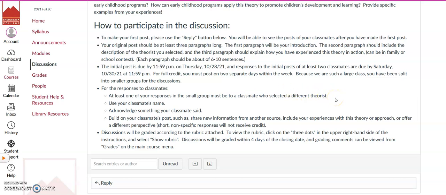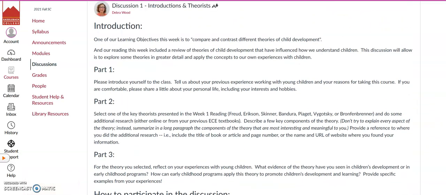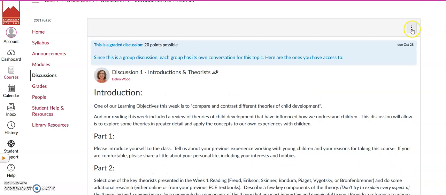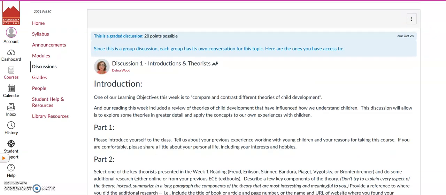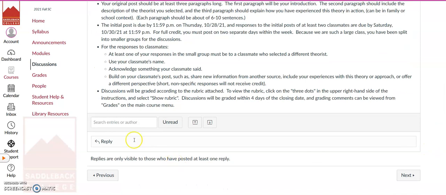I ask that you use your classmate's name. You need to acknowledge something that they said, and then you need to build on it. If you just say, great point, loved your post, that's not enough to get full points in this class. If you need to see the rubric for discussions, these 3 dots will allow you to look at the rubric. To participate in your initial discussion, you'll hit the reply button, and then once you have posted, you'll be able to see the replies of your classmates.